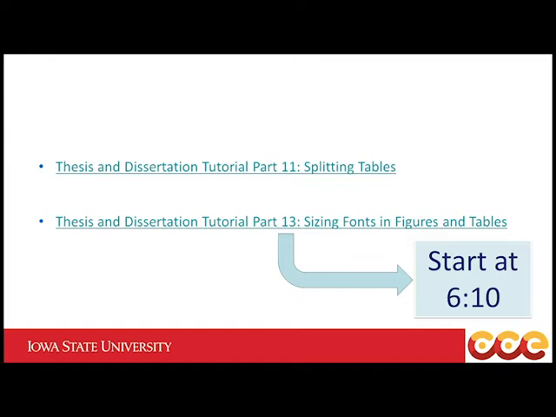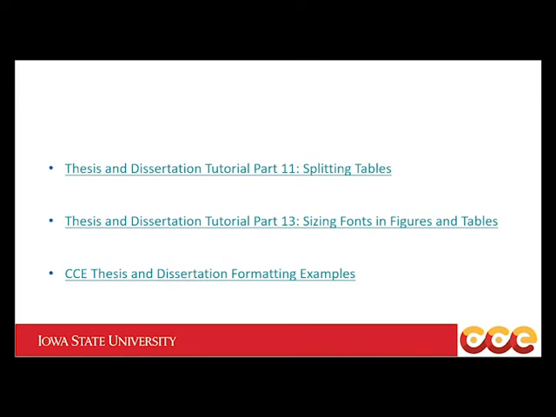Remember that when splitting figures and tables, you must include a continued caption on each additional page where parts of the figure and table appear. Examples of this format are provided on the CCE Thesis and Dissertation Resources website.